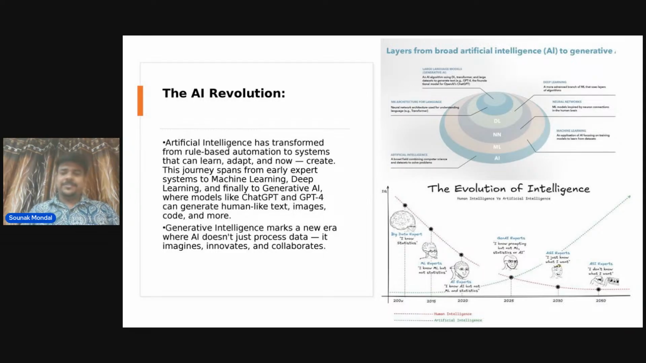In humans also, general intelligence is not so famous, not so common, right? There are a lot of stupid people. But still AI is also trying to gather that knowledge. So this is mainly how the revolution comes through those different stages.